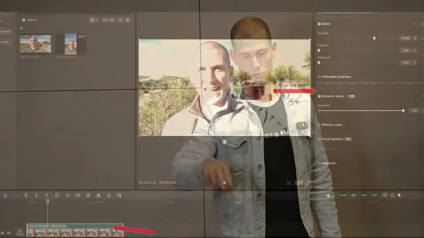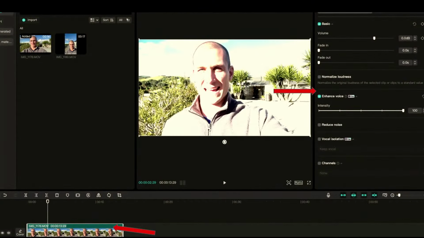So it's pretty simple to use as well. Once you're in CapCut, you select the clip and then you click onto enhance voice, boom, and it's done. So yeah, pretty straightforward and super effective.